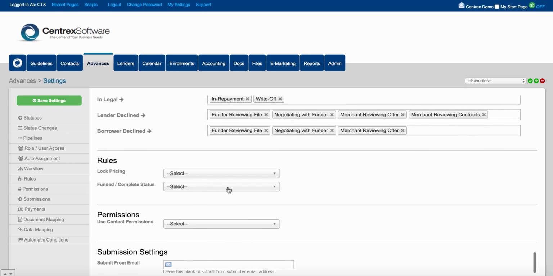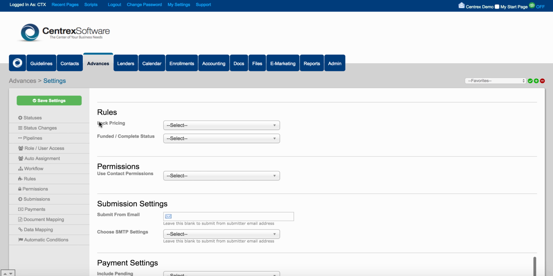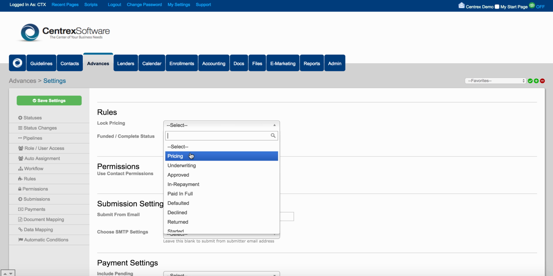Okay, so now what we have here is something called rules. We have a feature in our system for locking the pricer. The pricer is where you put your advance amount, 1.35 factor rate, 6-month term, ACH daily, and here's the payback amount, and so on and so forth. What status do you want to lock the pricing at?